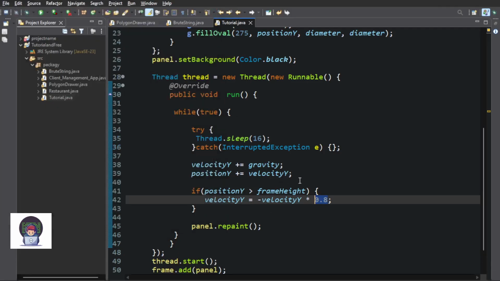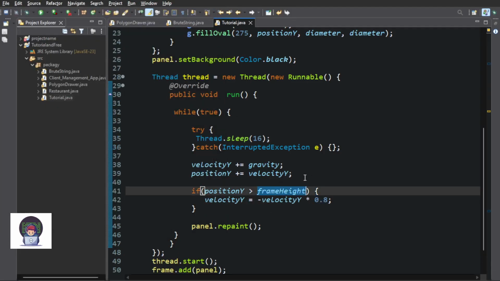Okay, it is going a little bit off screen, and only then bouncing. We don't want that, so we have to make it more strict. I think I have to do frame height minus diameter.